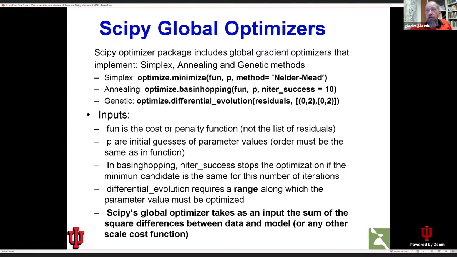So now, if we want to use the global optimizers, the one thing that we have to do is change our simulation code so that instead of returning a vector of errors, it does the sum squared. If we use some of the fancier ones, we may have to do things like define the range of each parameter that's allowed. And that's done with square brackets, the way it's shown. There are a variety of options here that we have to play with.